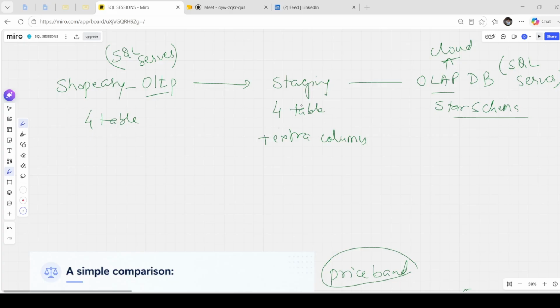Here the table names start with staging underscore. Here it's going to start with fact, then dim underscore. So first, from this transactional database, I need to copy the data from here to here. After doing some changes or transformation, the data will be copied from here to here. This time it is not a simple copy, because the tables have changed.